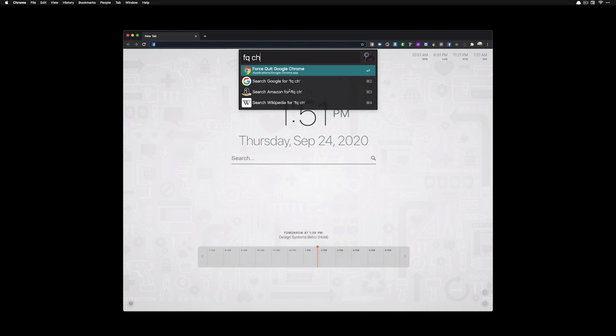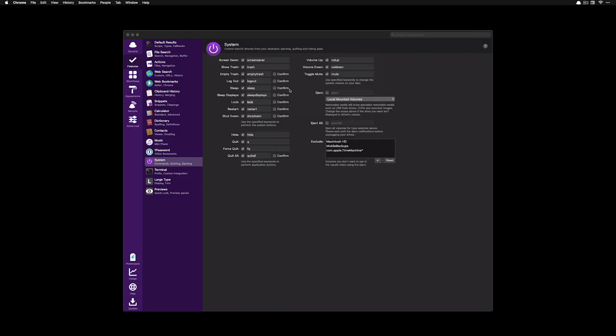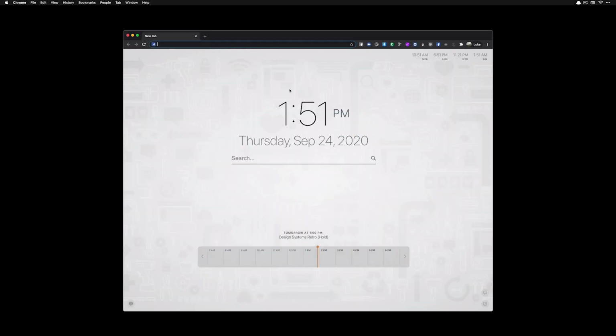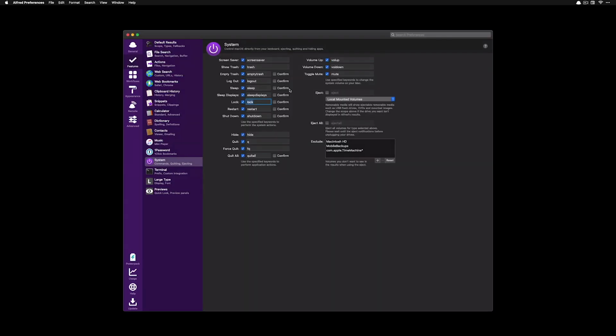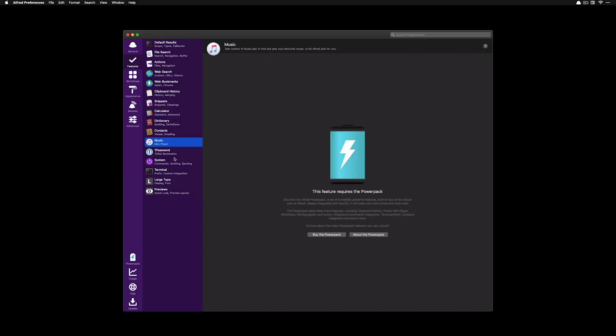It's like FQCH, and it'll narrow the results to Google Chrome, and it'll force quit it. If I wanted to open it back up and just regularly quit it, I would do Q, Chrome, enter. And the reason why it's Q is because I changed it here. So that's pretty much what you get with the free version of the app. There's like a calculator and other things, and you can just search through everything here on the left side.